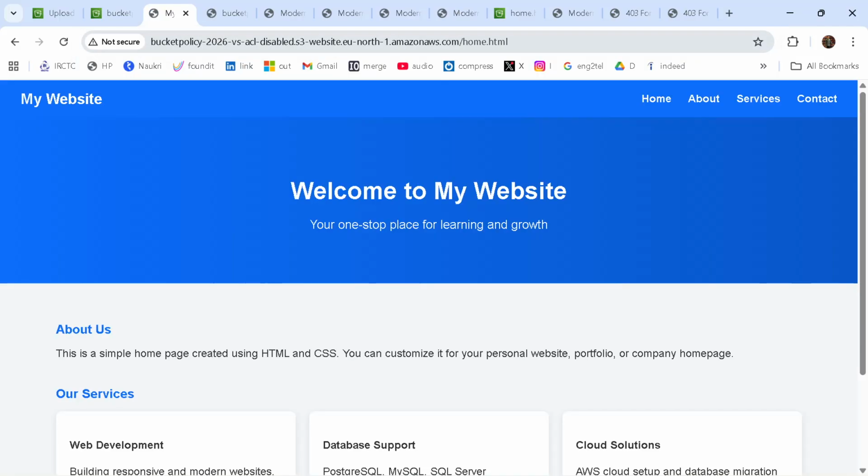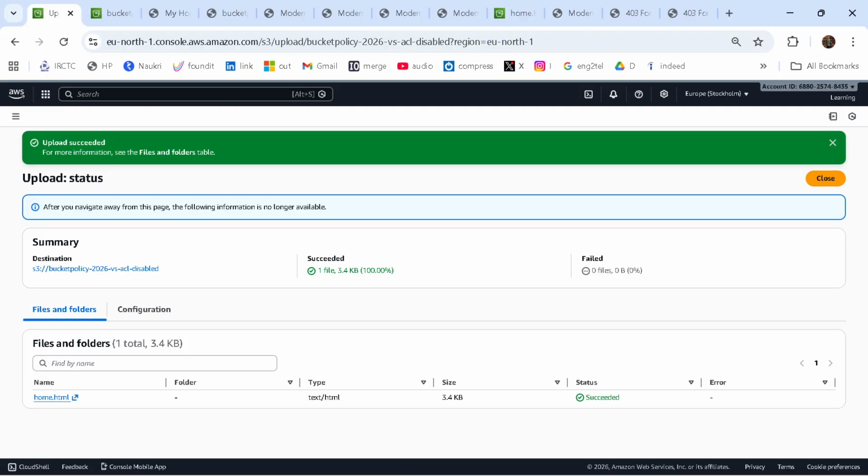home.html. See, home. Understood? See, access control for ACL enabled means individual keys for each notice board we should give, but bucket policy means it is centralized. Understood? Public access must be enabled for files in ACL enabled, but here the bucket can remain private. The bucket policy overrides.